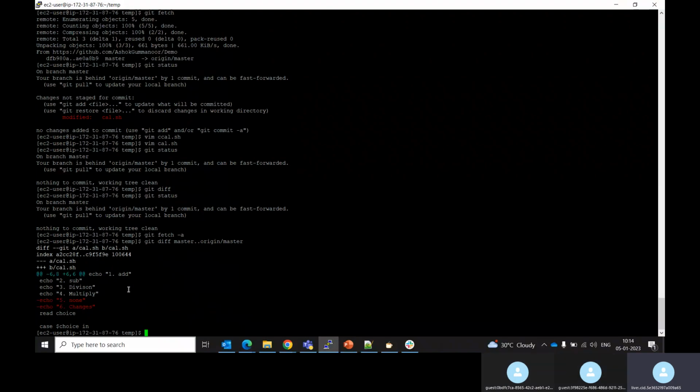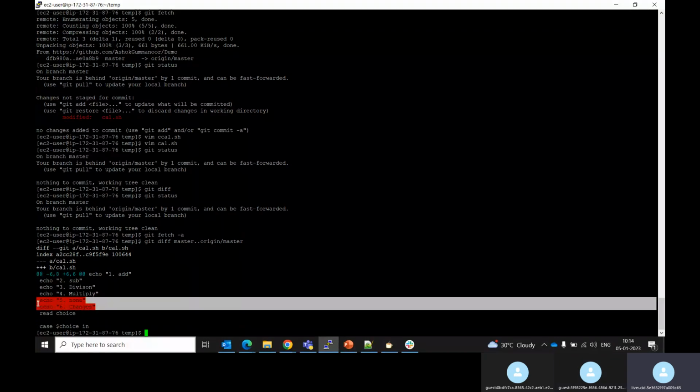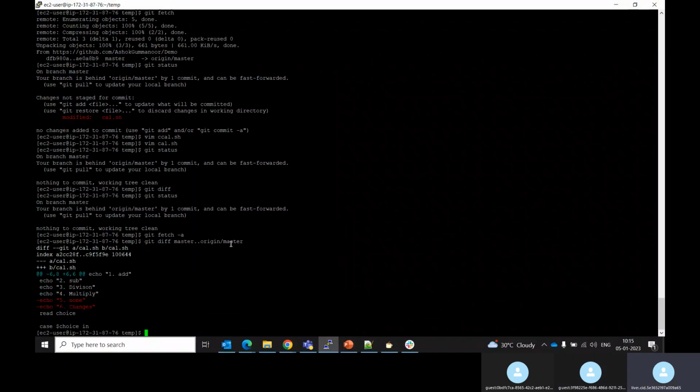See, it has not taken the changes in a single go. If I had used pull, the changes would automatically have been applied to the master. But here it has not yet been applied. It is showing that this has been removed. The master has a difference with your local repo. See, origin master is the one where we made changes, compared to the master which we have.